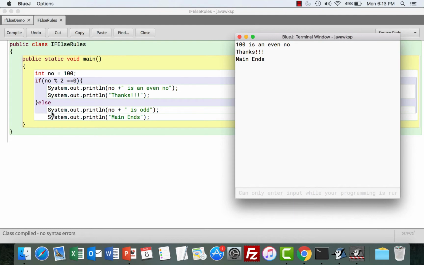Now, because the condition is false, the else part doesn't execute, and since the curly braces are absent, this statement is only a part of the else block. This statement executes irrespective of whether the condition is true or false. So curly braces play an important role when you are working with if-else conditional constructs.